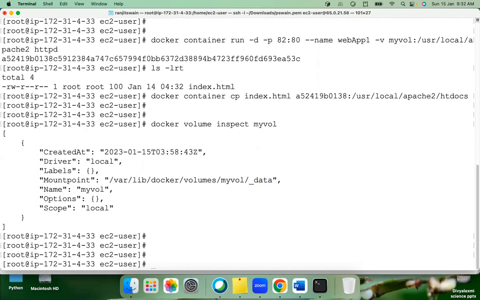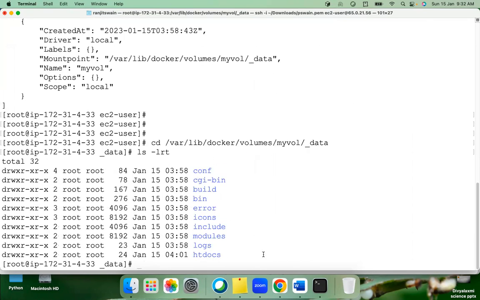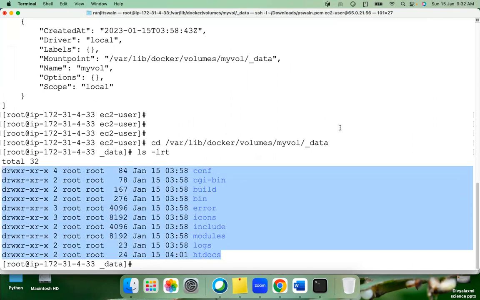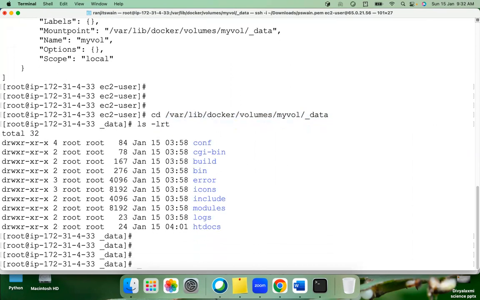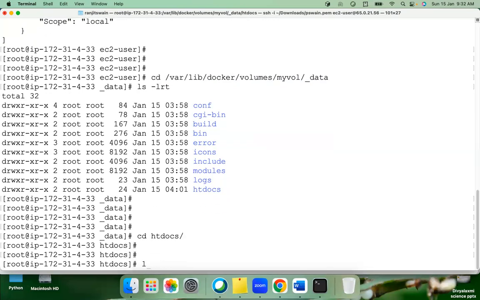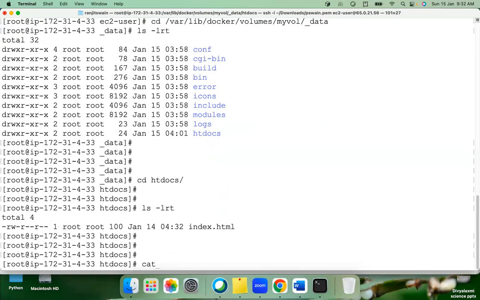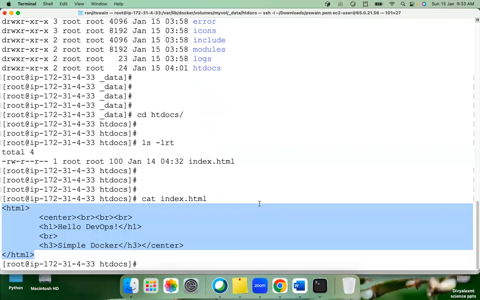So what I can do here is simply cd to that directory. And if I hit ls -lrt, see, everything has been copied to this particular mount path. Now, if I want to see what this htdocs contains, it will contain the latest file which we copied manually to the htdocs directory. See, we have the index file. If I do cat and see the content, this is the latest file that was copied.